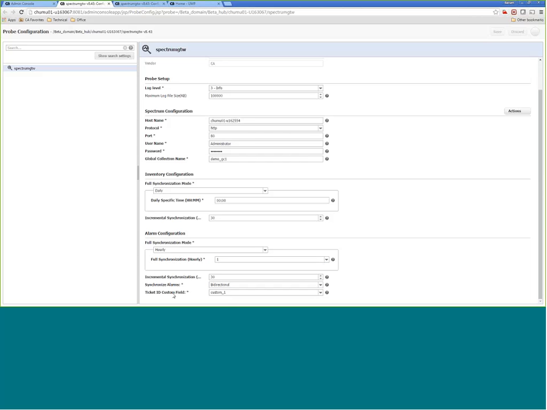And the last field that you see is for the ticket ID synchronization from Spectrum to UIM or from UIM to Spectrum. So this is a custom field that will be used for ticket ID. So once user configures which custom attribute holds the ticket ID, this integration probe will use that field to transfer the information from one tool to the other.